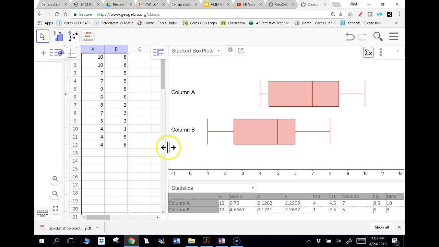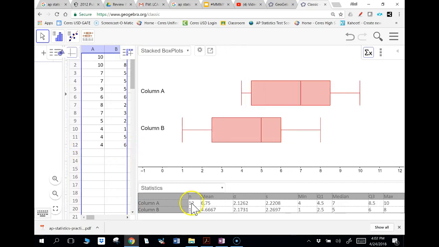So down there on the bottom, column A is my dominoes column. I have a mean X bar of 6.75, S of 2.22, and it gives me my 5-number summary. Down here, column B, this is my PJ, and it gives me my summary statistics here. So I'm going to need those to plug in my formulas.